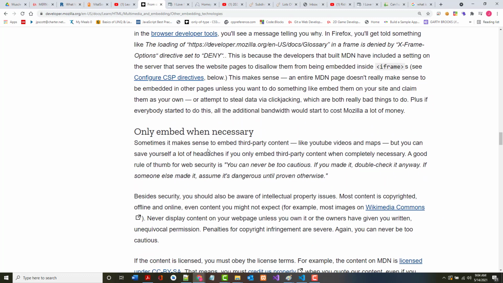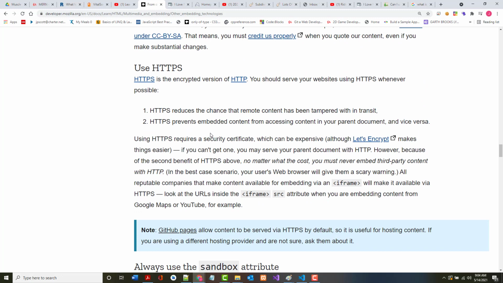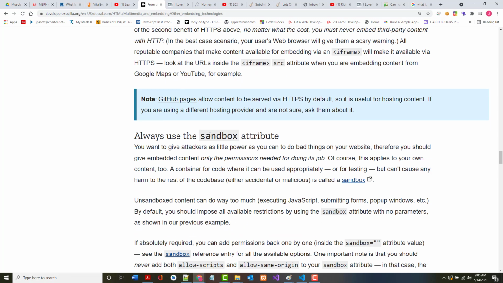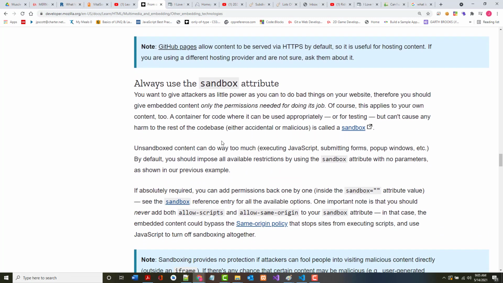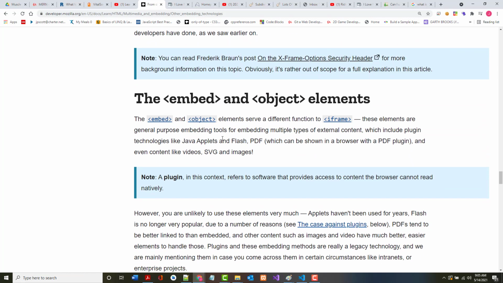So again, only embed when necessary. We already mentioned that. Use HTTPS. We've already mentioned that. All right, so this is the same stuff we've already gone through. I mentioned the sandbox stuff to you. Okay, so let's jump down then to the embed and object elements.